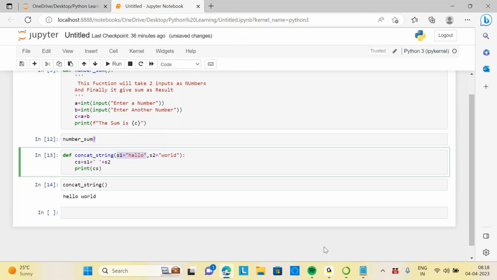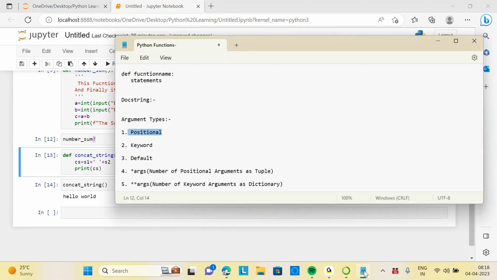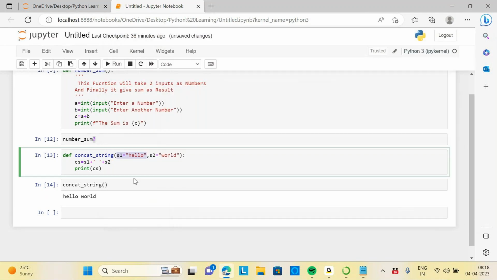But when we call the function, we pass values in the function, like in line 14 we were passing the values. Here we are not passing anything, we are just calling the function.